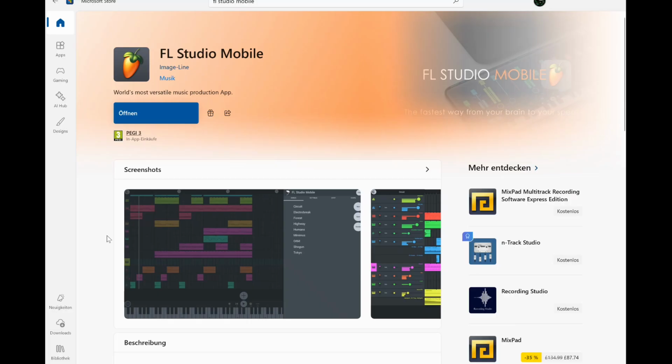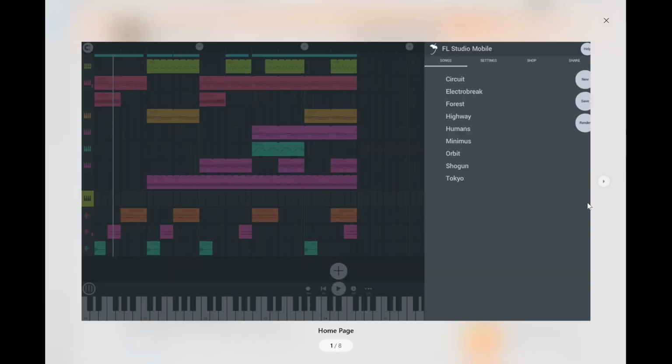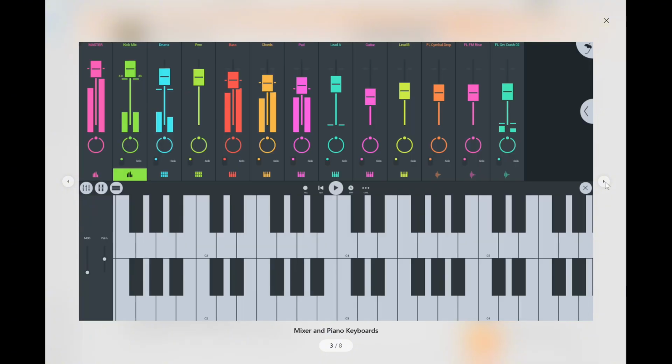Firstly, I'm gonna just show you FL Studio Mobile in the Microsoft Store. It says the world's most versatile music production app. It says open because I've just installed it. Now, if we click on these images, we're just gonna see this is a full DAW, a full digital audio workstation. So you can compose music, but for me, the screen is just too small on a phone. The reason I prefer the phone is because it's just got a really good processor. It's really, really good.